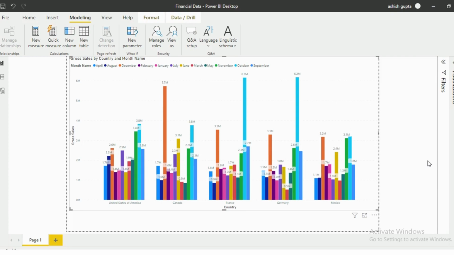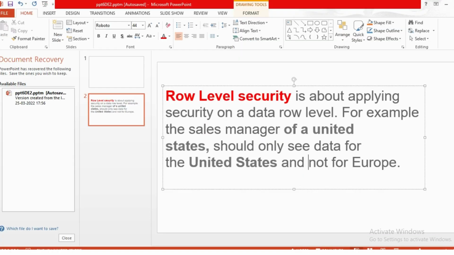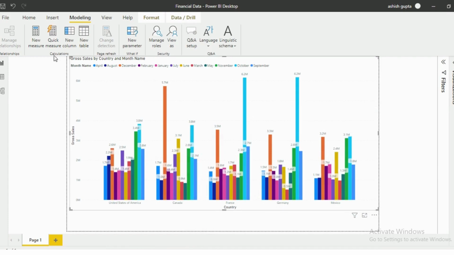So today we will learn what is row level security. Actually, row level security is about applying security on a data row level. For example, the sales manager of the United States should only see data for the United States and not for Europe, right? Let's see, this is a dashboard. This is the sales data of these respective countries. You can see here. So here we will apply the row level security.